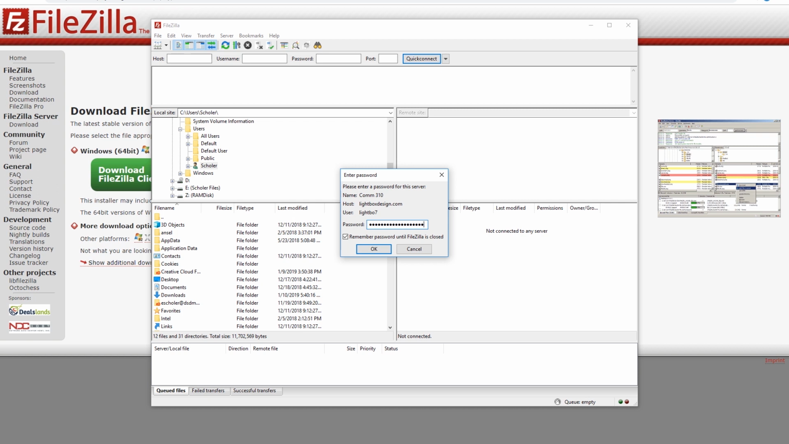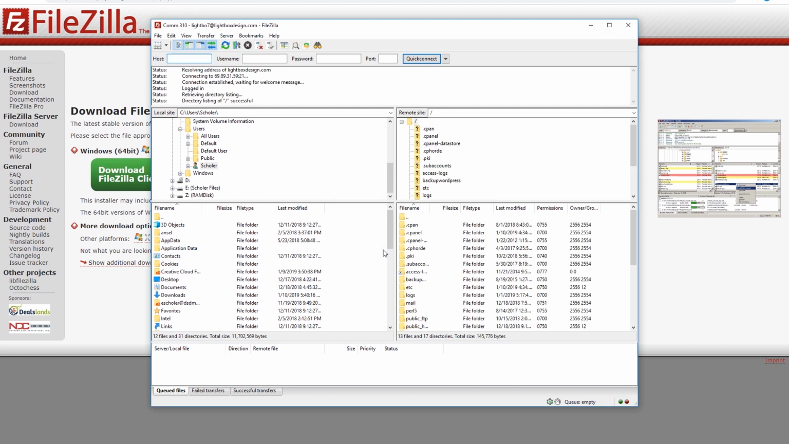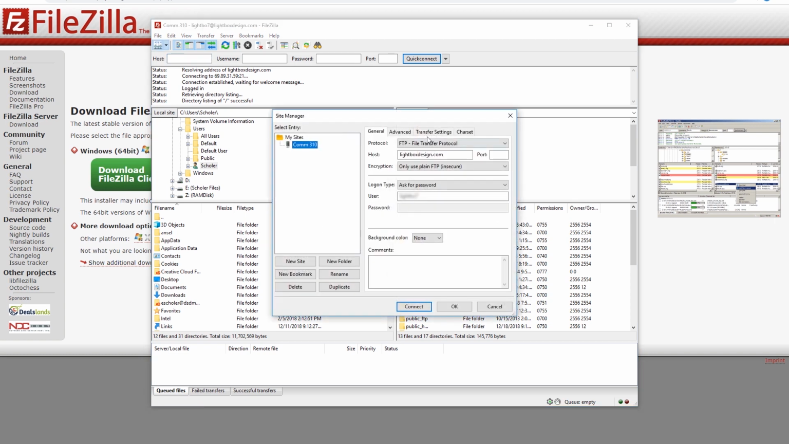And mine is quite long to keep it secure. And you put it in, and if everything is right, then you'll see that you connected to your server. If not, one thing you can check is if you go back in, so we're going for port 21.